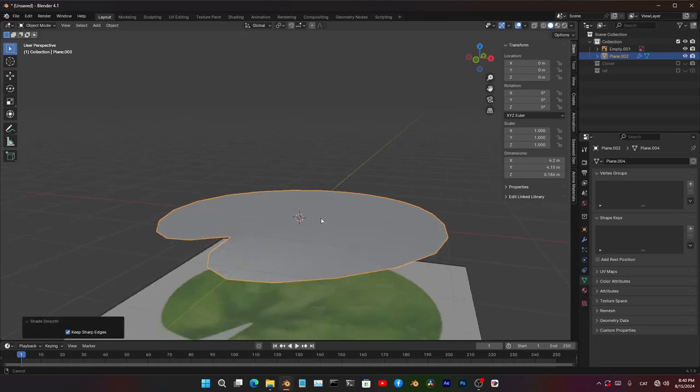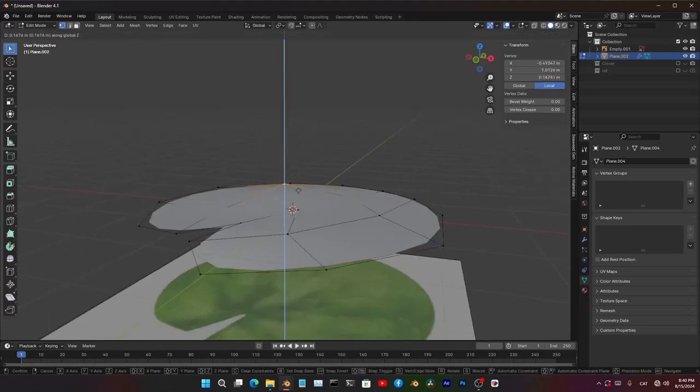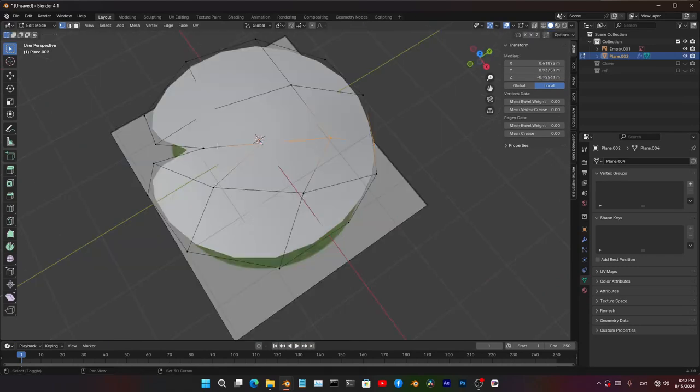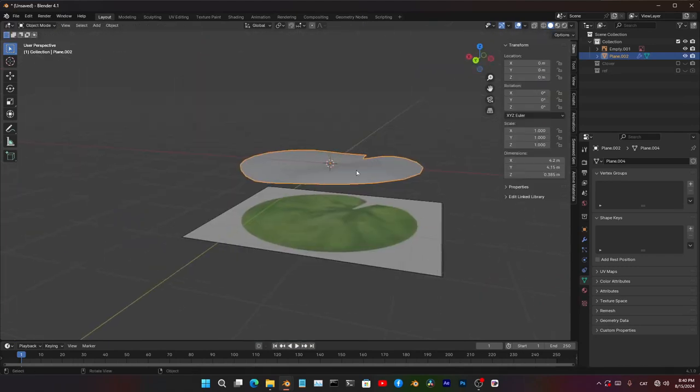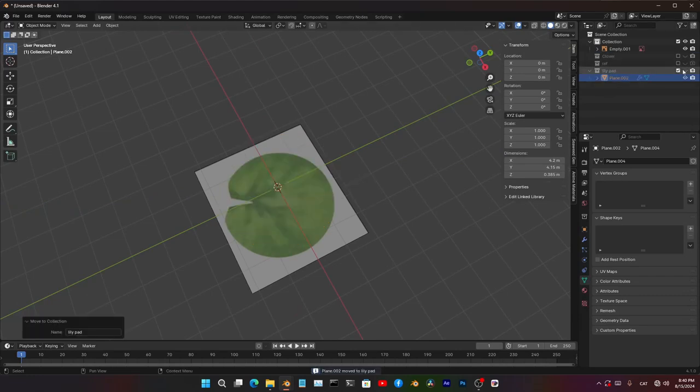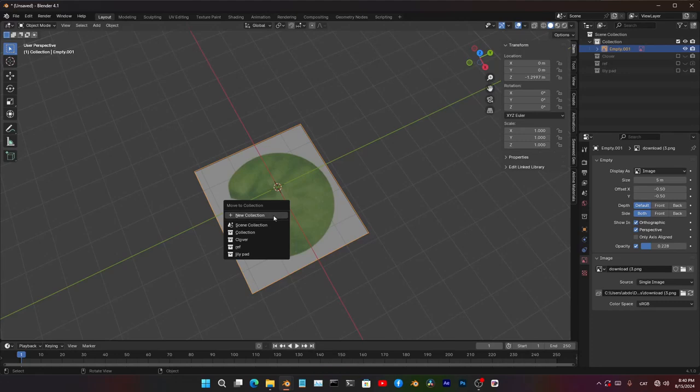Okay, right click, shade smooth, select that, G, Z, move it up. You can do a lot of stuff here. You can select that, G, Z. Okay, that's perfect. And press M, new collection, lily pad. I guess it's pronounced like this. Okay, turn that off. Move that to the reference image.